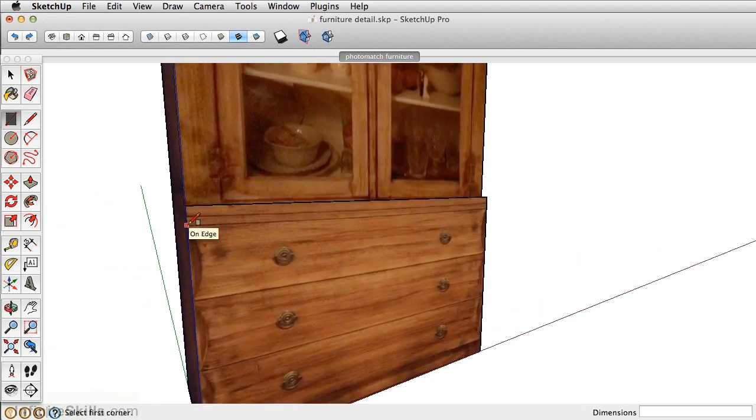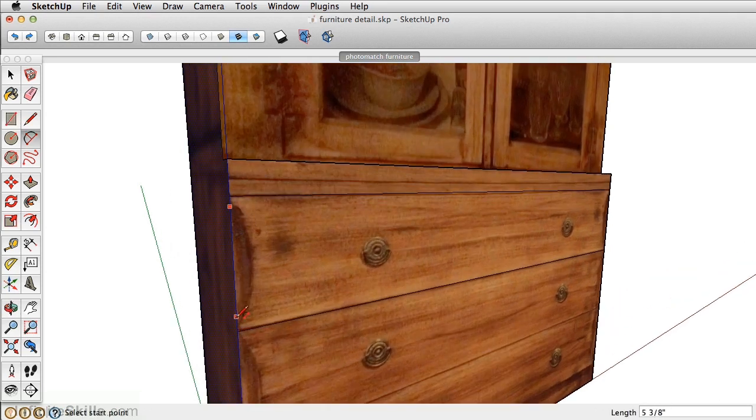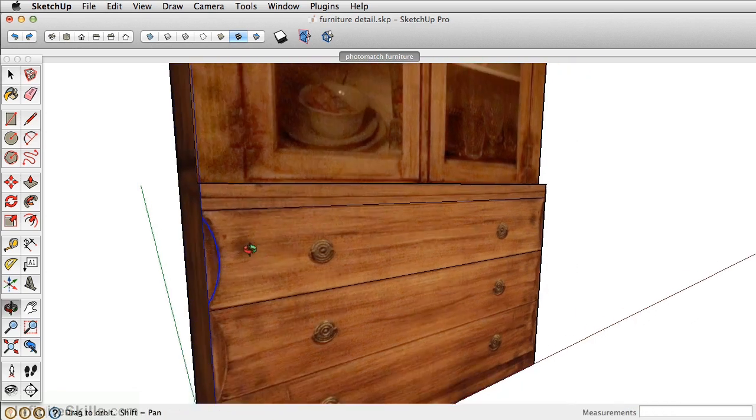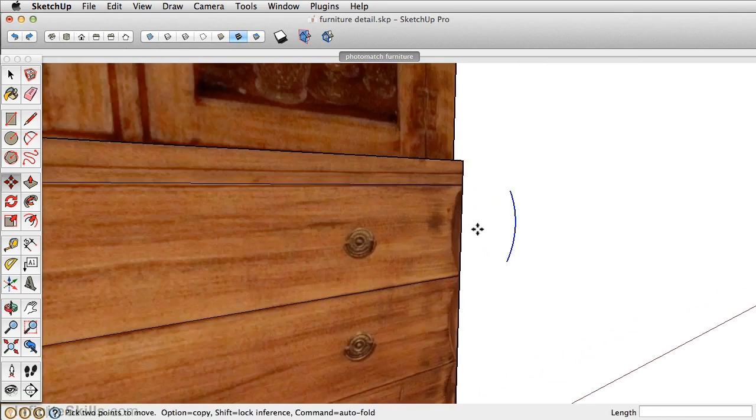For the drawers, draw a rectangle around one of the drawers. And we'll take the arc tool and draw an arc from side to side out. Let's take that arc, use the Move Copy, copy that in the red direction, and then rotate that along the green axis 180 degrees, and then move that until it hits the edge.